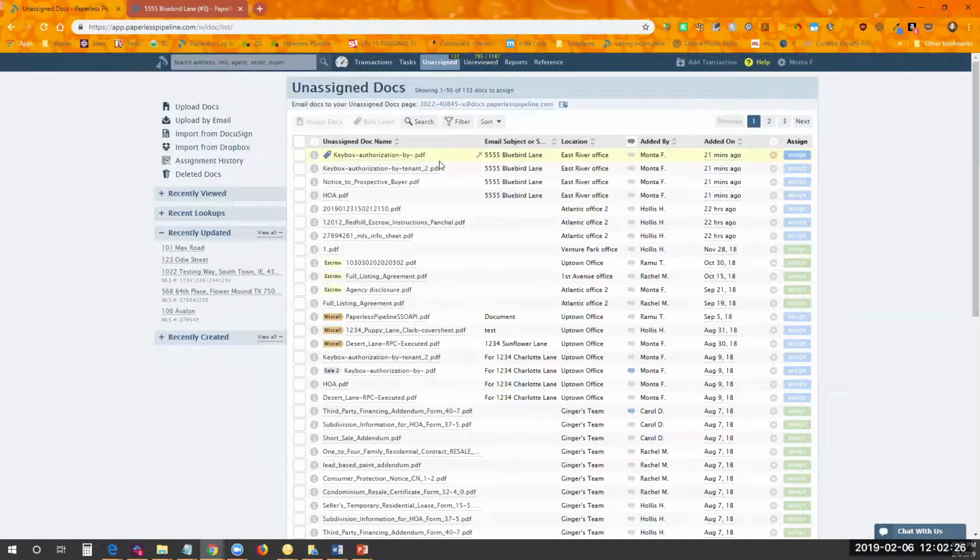So let me first talk about what Unassigned Docs is. This page is your holding area for all docs that have not yet been assigned to a transaction, for whatever reason. I'll first talk about how the docs get there, because I'll use that as a premise for the workflow and all the things that are spawned by that. Docs get into Unassigned Docs one of two ways, and there are several different ways within those two ways that they can do that.